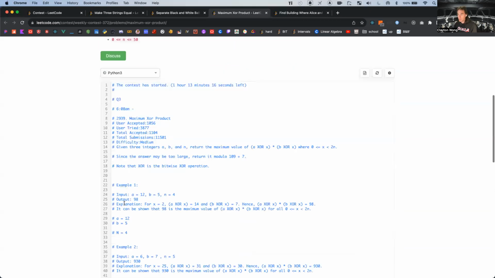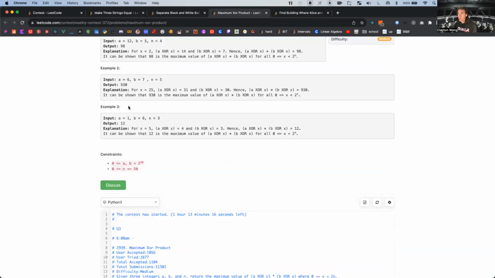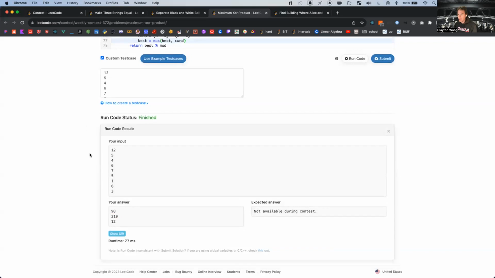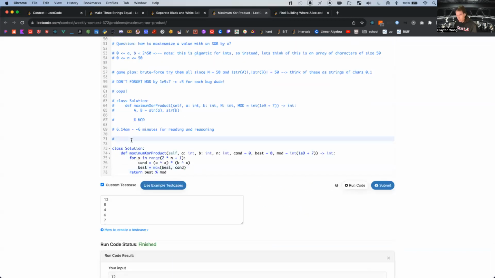98, no, 930 and 1298. Uh-oh. Okay, so for example, 1 and 3 are okay, but failure on example 2. Okay, 2 minutes for the implementation. Implementation in Python 3, which is okay for example 1 and 3, but fails for example 2.